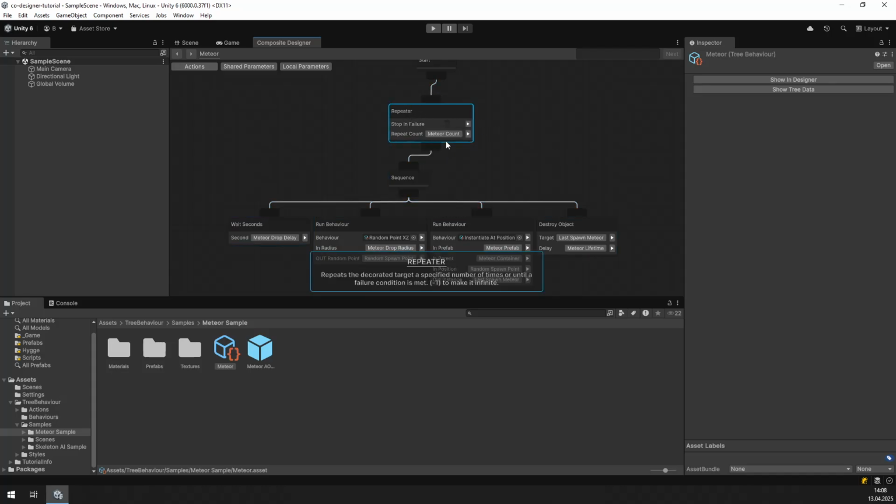Whenever you select a node, its description appears at the bottom of the window. This helps you to understand what the node does at a glance.